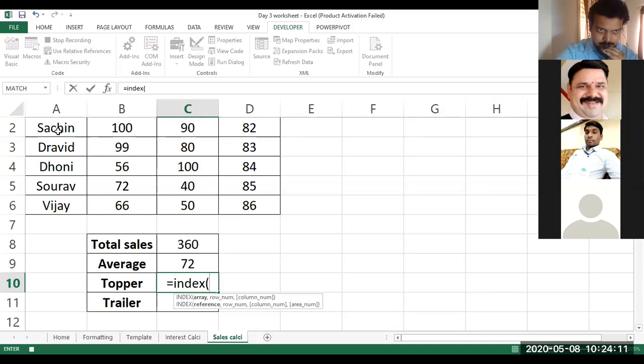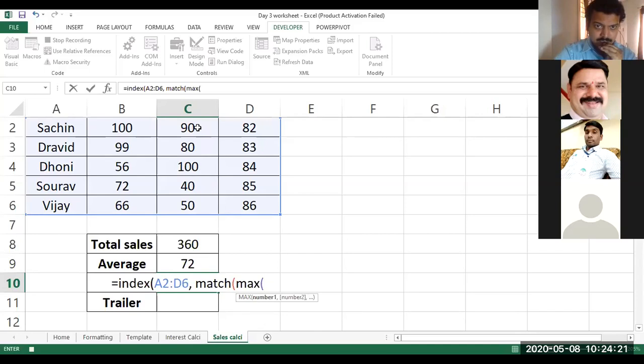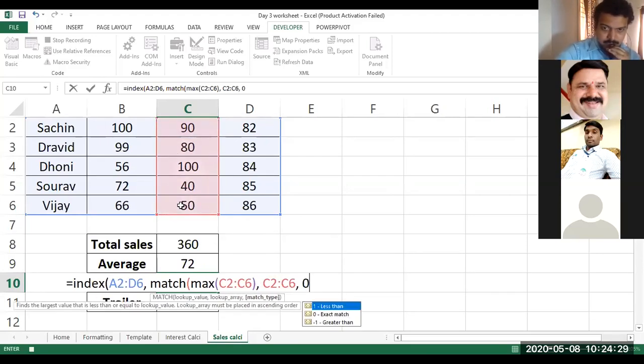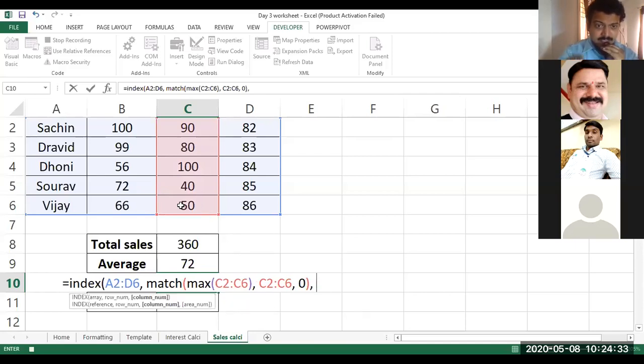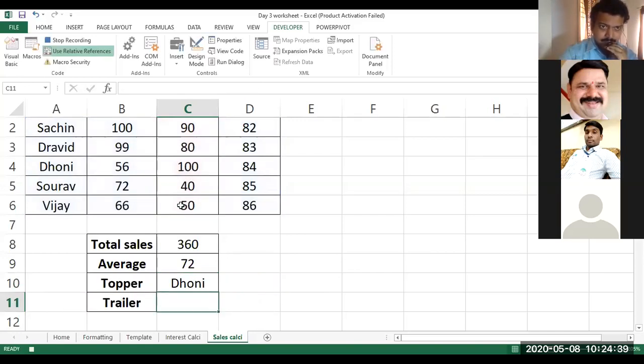Open bracket. Same thing, the entire table is the first input. Comma, space. Second input is the match function. Inside that, I'm going to use the max function. This time I'm going to do it to the second column for product 2. Close the bracket, comma, again the second column, comma, space, 0 is the default input. Close the bracket, comma, space. Even here, I want the name of the sales executives, so the third input is going to be number 1. Close bracket, enter, perfect.